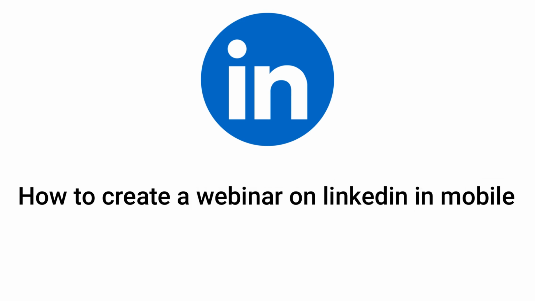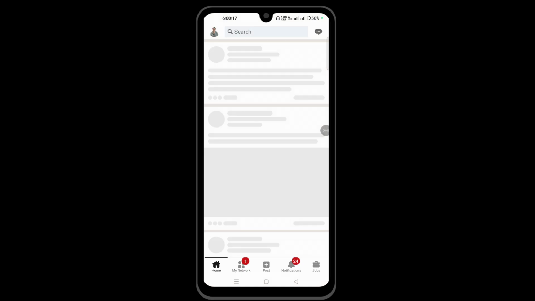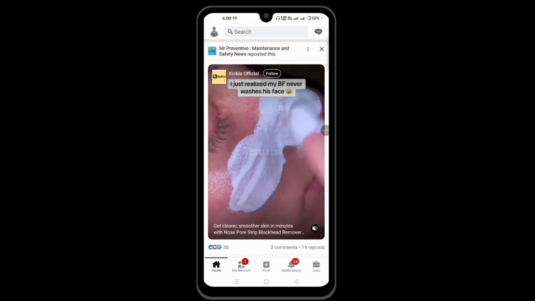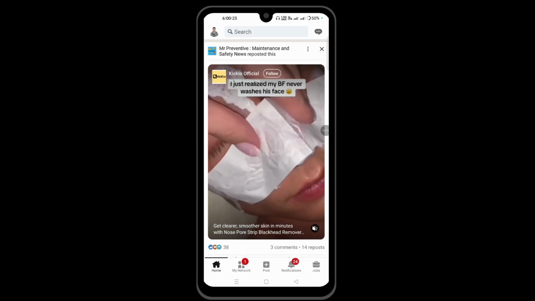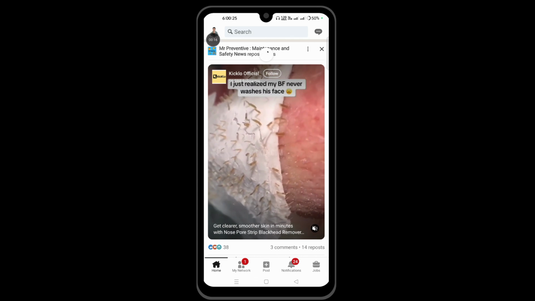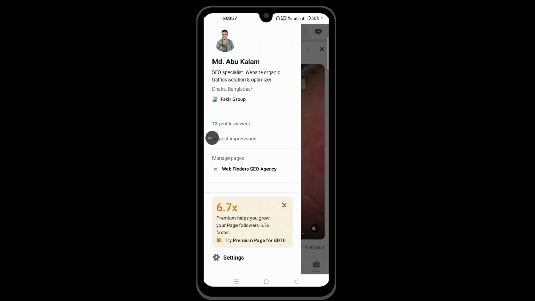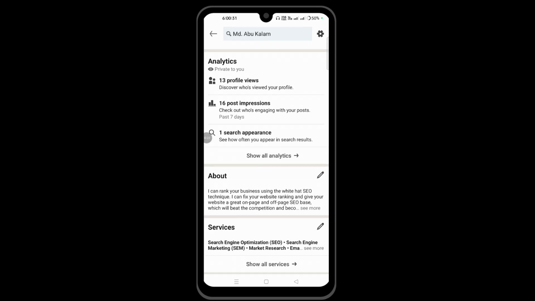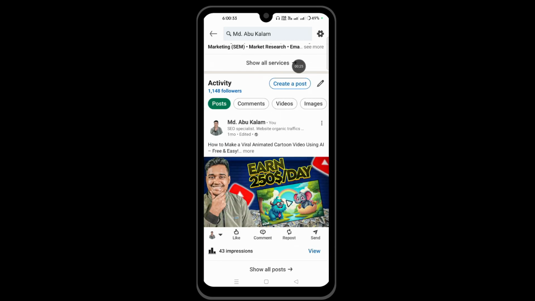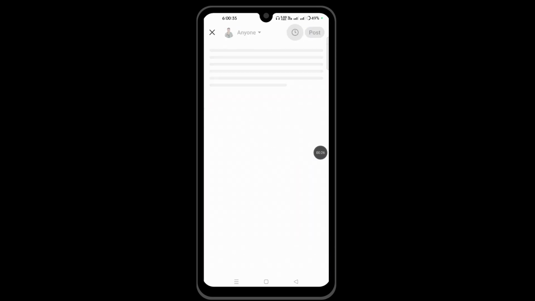In today's video, I'm going to show you how to create an event or webinar on LinkedIn on a mobile phone. So first of all, I open the LinkedIn app on my phone. Now just click on your profile icon, then click on your profile. Then scroll down, then click on create a post.